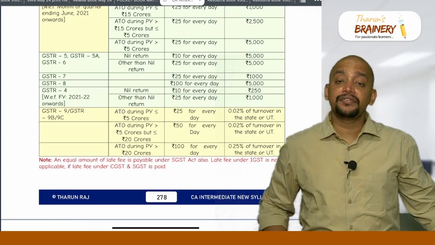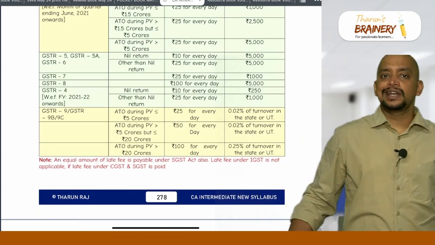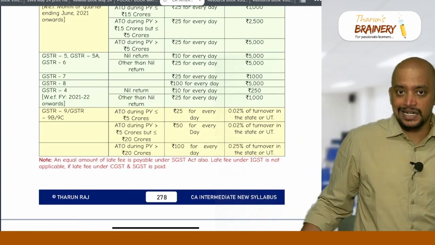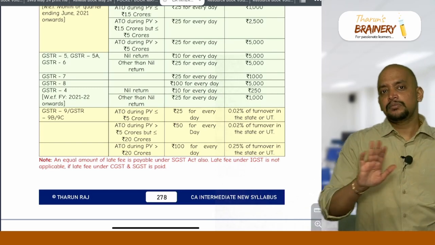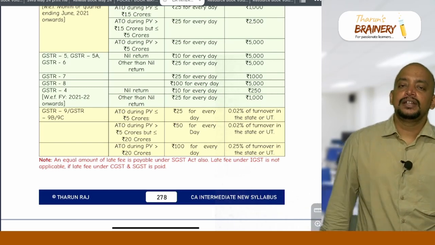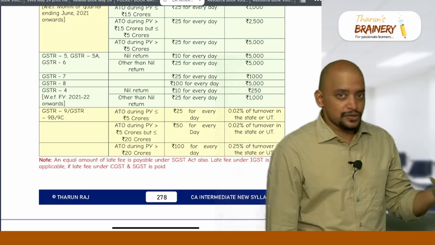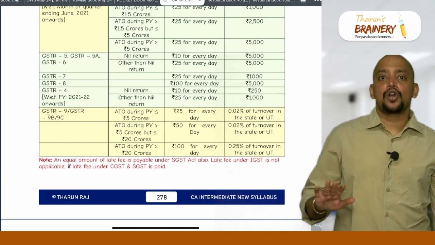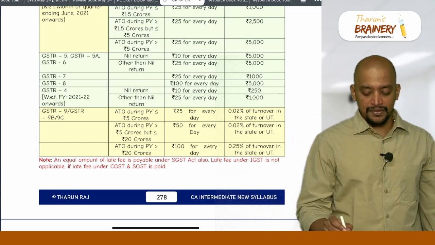Then 5, 5A and 6. 5 is OIDR, that is NRTP, 5A is OIDR and 6 is ISD. So the per day late fee is the same. Nil return 10 rupees, other than nil return 25 rupees. But the maximum is constant, 5000 rupees only. We don't have any other information.